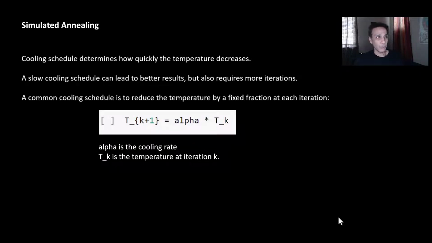Just like the one I show you on the screen. Some alpha, some value multiplied by the temperature is what you're taking as the next one. And alpha can be 0.95, for example, which means you're cooling the temperature by 5% each iteration.